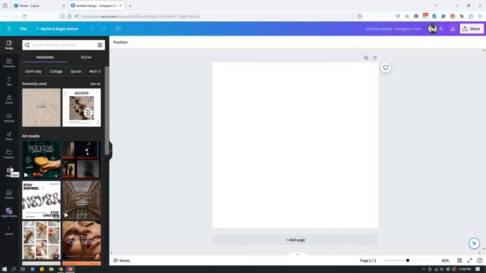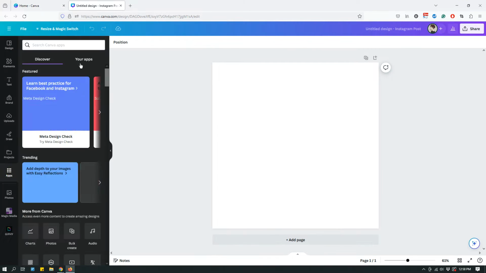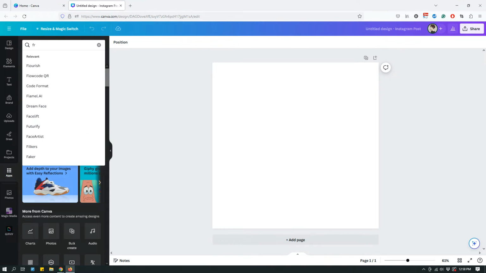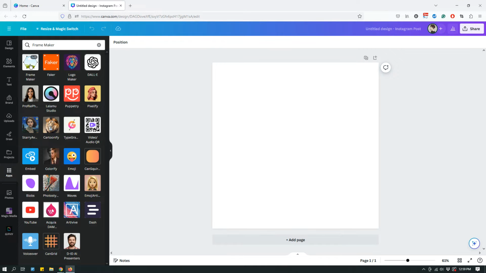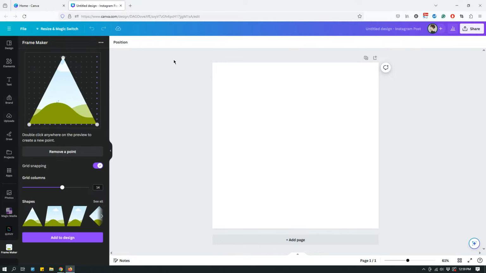To activate the FrameMaker app, just go to Apps and search for FrameMaker, and you should see that. Click it, and then you should see FrameMaker. It's the first one that's coming up. Click that, and this is the FrameMaker.